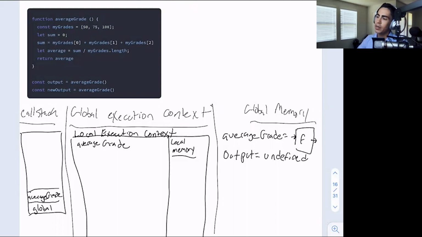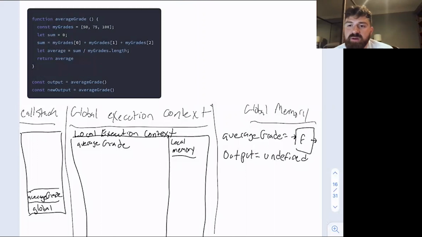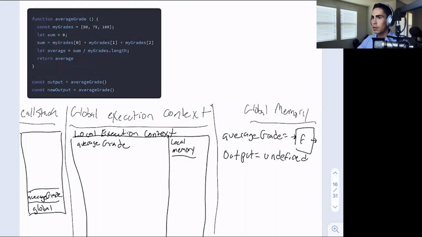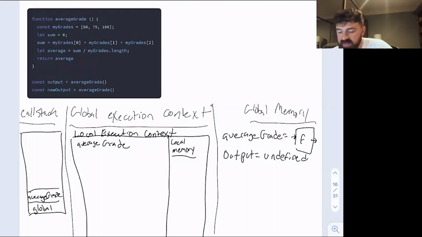I'm sorry, I'm still trying to understand call stack, global execution context, and global memory. Sure. So call stack is basically the prioritization of the functions. It tells JavaScript what execution context it should be working in. So right now it's telling it to work in the average grade execution context, which is this one right here.